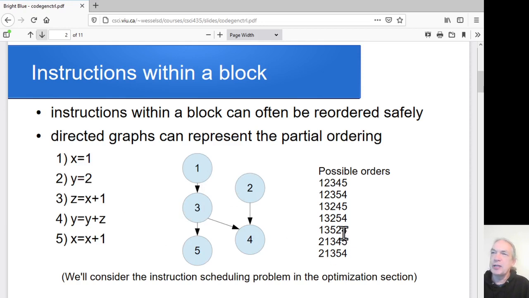So in this particular case, there's about 7 or 8 different possible orderings that we could come up with for those 5 instructions that would all be valid, that would all still result in the correct final result, a valid sequencing. So later on, we'll come back and, as part of our optimization ideas, we'll look at this notion of instruction scheduling. What's the best order to pick these things in?